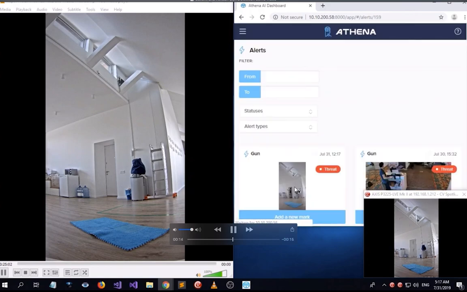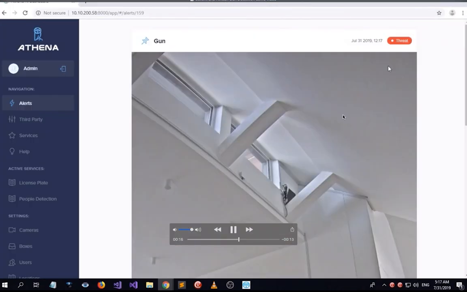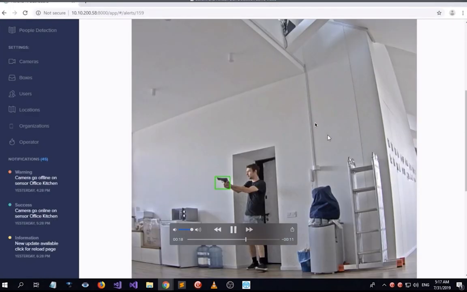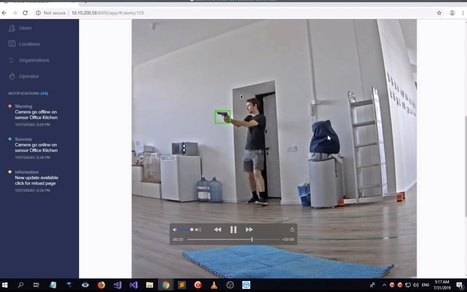If you click on our alert, of course, you can see the entire image. You can see the video if you like in a bigger format. So you can see the actual square around the actual weapon. You can see the person's face better. That's pretty much the integration, how it works.